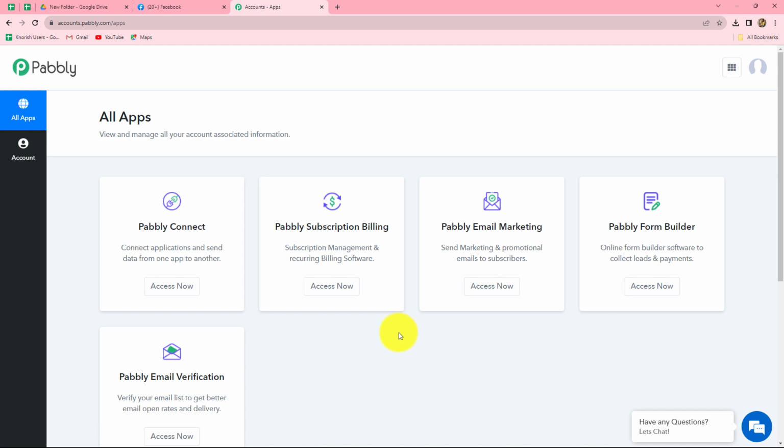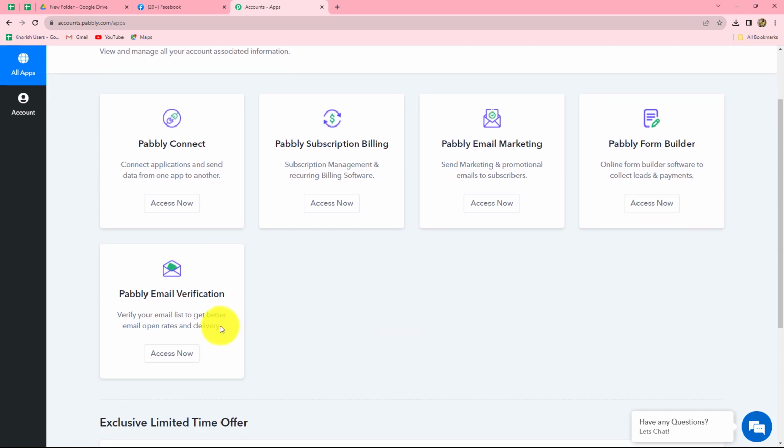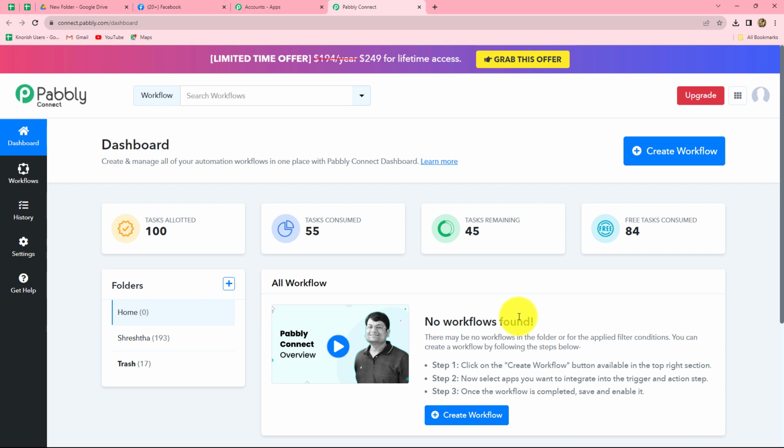And this is the all apps section of Pabbly. So here we can find all the products which are offered by Pabbly. Now to create this workflow, we are going to use Pabbly Connect. So let's click on access now. And it will take us to the dashboard of Pabbly Connect. So here we can find all the workflows which we have created on this dashboard. And to create a new workflow, we have to click on this create workflow button given in the right corner.